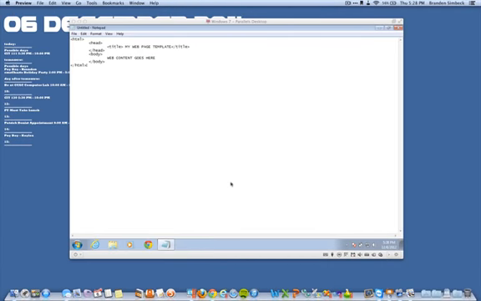Let's take a look at exercise 1. In exercise 1, all we're doing here is creating a very simple web page utilizing the basic tags that we discussed in the beginning of the lecture.